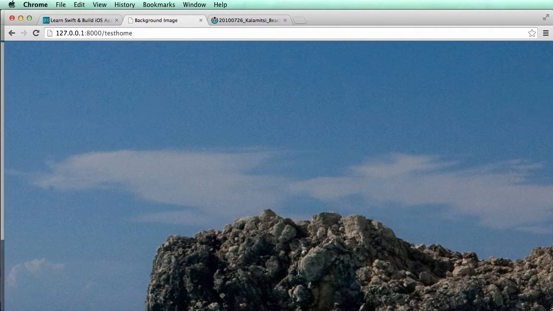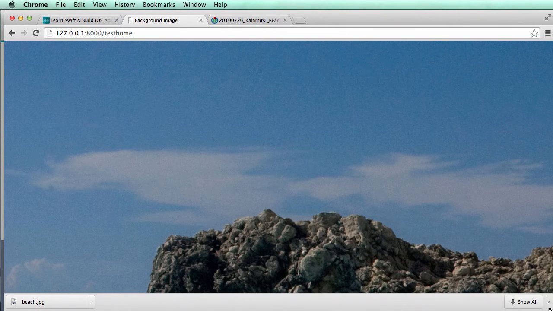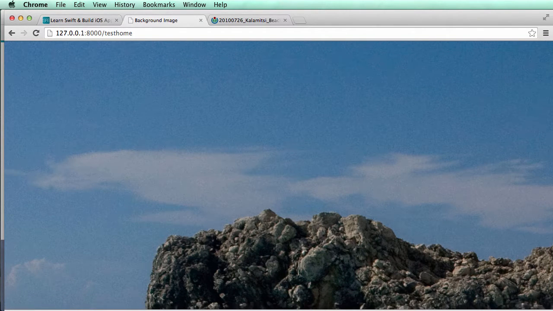Now if I change the size of the browser, the image will start to show up more depending on how big your screen is, but it's really not changing the way we want it to. We want it to be in the center, and we want some other stuff here. But let's actually play around with background image a little bit more.